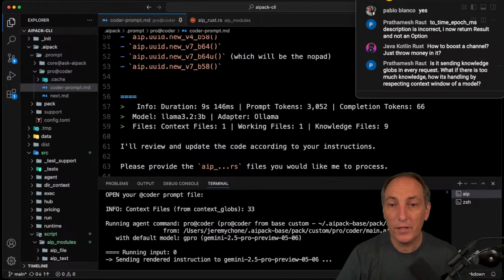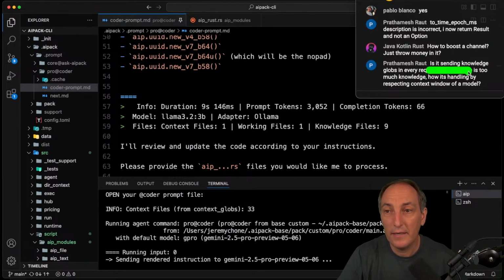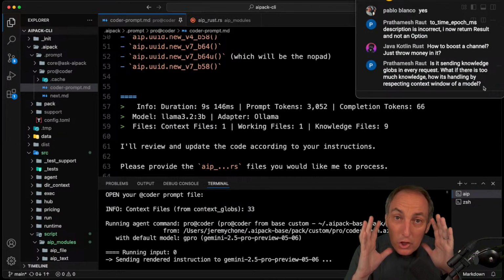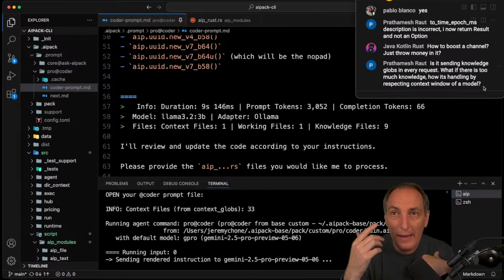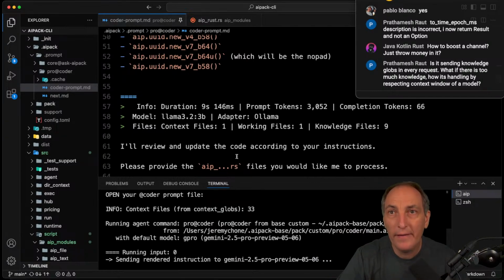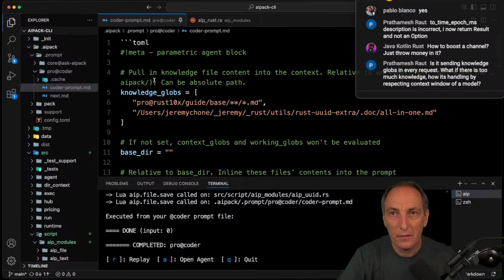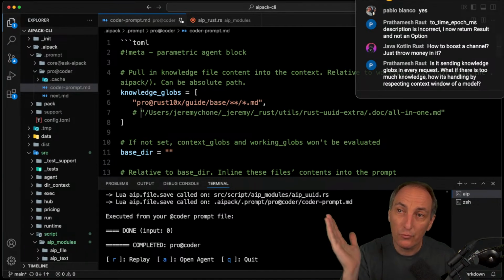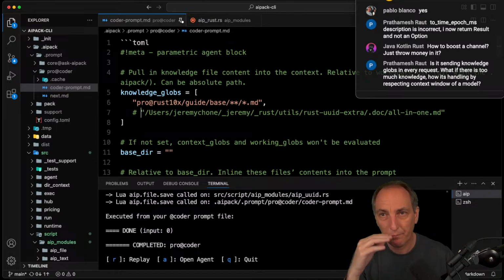Yes, the question here, very good question, is sending knowledge on every request. What if there's too much knowledge, unlinked respecting context? So right now, you have the control of what you want to send. This is where today is with context globs, and then you can comment out what you want. For example, this one, after I will either remove it or do the things.